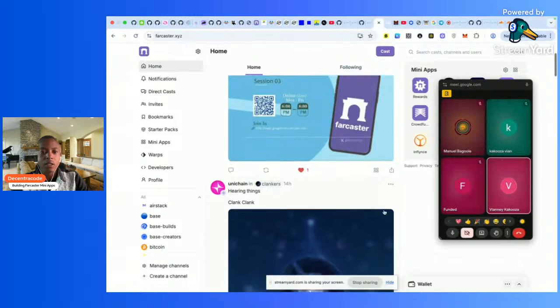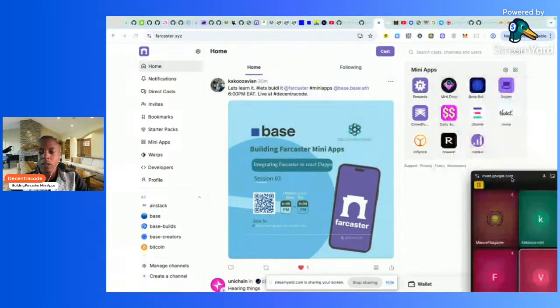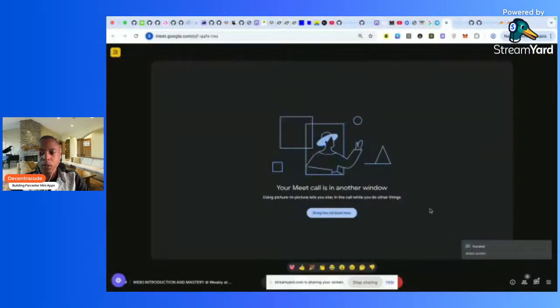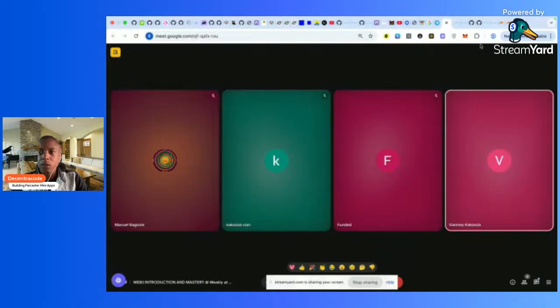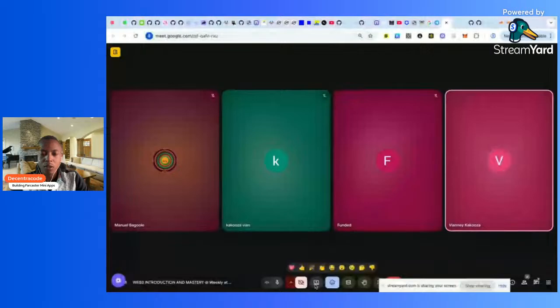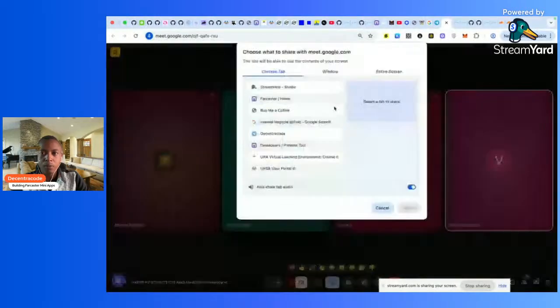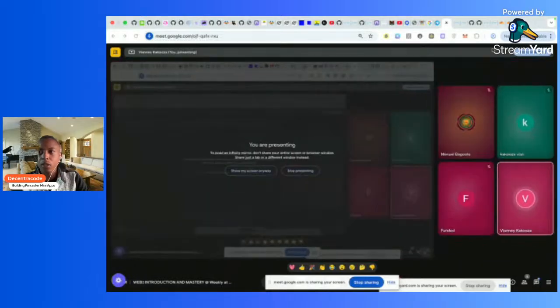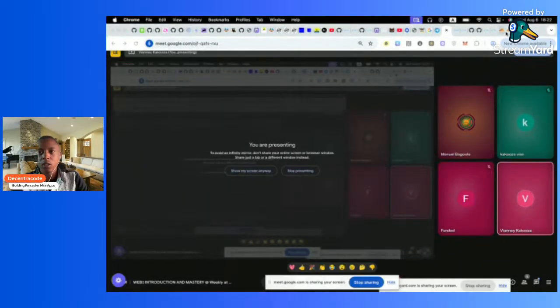Other than that, this is what Farcaster looks like on the desktop, and these are mini apps. Okay, so I am not sharing my screen. Oh, sorry, I thought I was. So let me share my screen to those attending from Google Meet. All right, I think my screen is now shared.